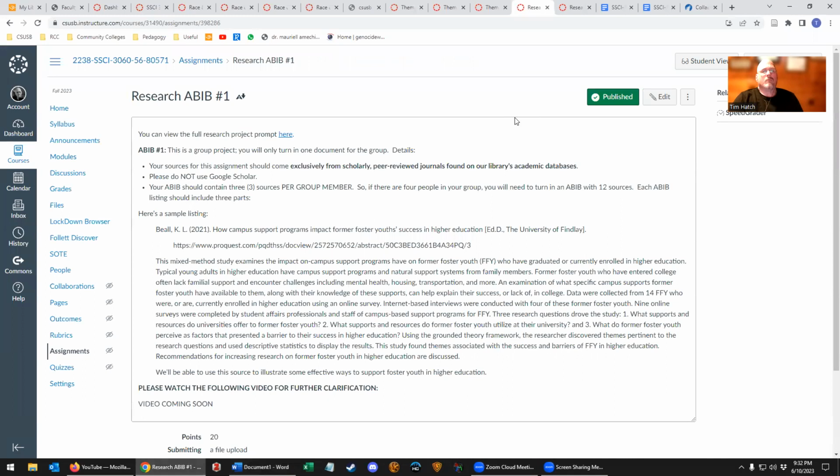Anyway, what do you need to do for these assignments? You need to find 3 sources, and you're going to be doing this as a research group because the research project is going to be done in groups. So if you have 5 people in your research group, then you are going to have to find 3 sources per group member, and they have to be unique sources. You can't all turn in the same 3 sources, obviously.